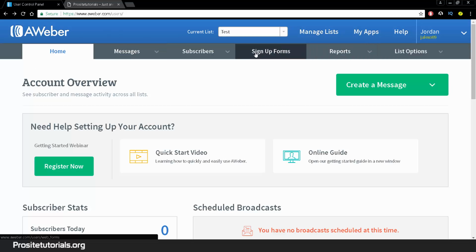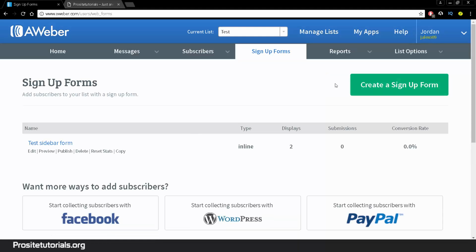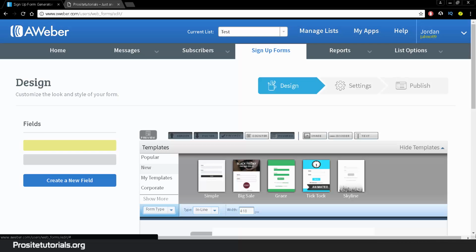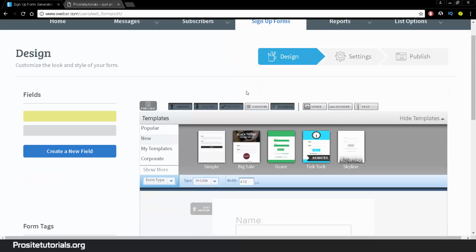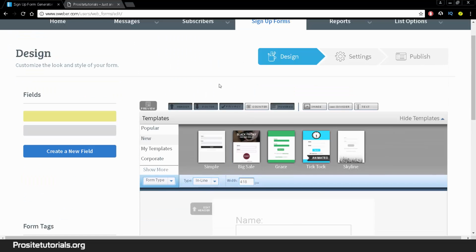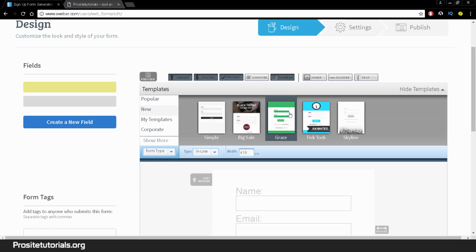You go to this section called Sign Up Forms. So you click on this section, then you press on this button to create a sign up form. Sometimes you need to double click because it doesn't immediately work. Okay, so sometimes you may need to click a few times because for some reason it wasn't working with my first click.